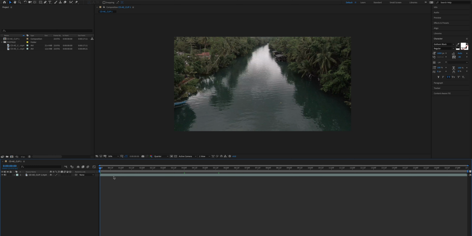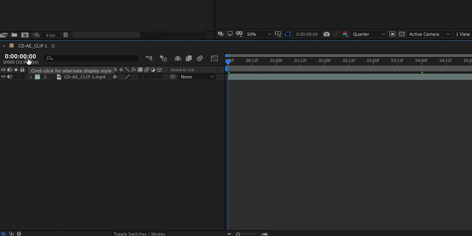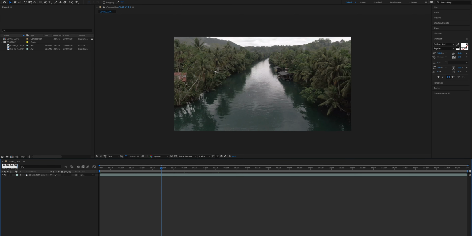The timeline is where we get to work. Again, this is a very typical timeline. It is our time in a line. Speaking of timecode, our timecode is these bright blue numbers over here. We can use this to scrub forward and back in our time, or we can enter a specific number to go to an exact time in our composition.